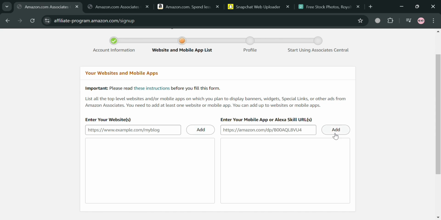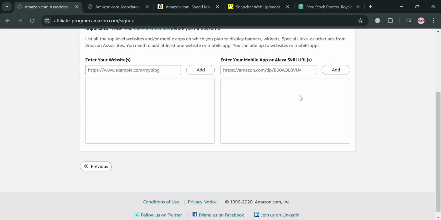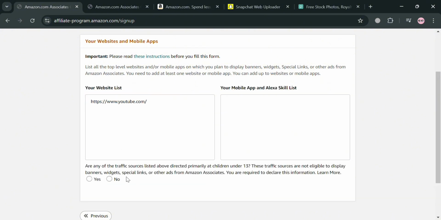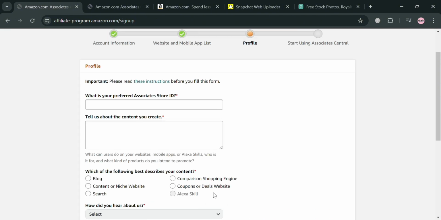At this point, let's say I'm going to enter only a website, and I'm going to use the YouTube website. By pasting the link in here, just click this add button to proceed, and after that, just click the next button. Below here, it will ask you if there are any traffic sources listed above directed primarily at children under 13. Just click no to proceed, then click the confirm button.